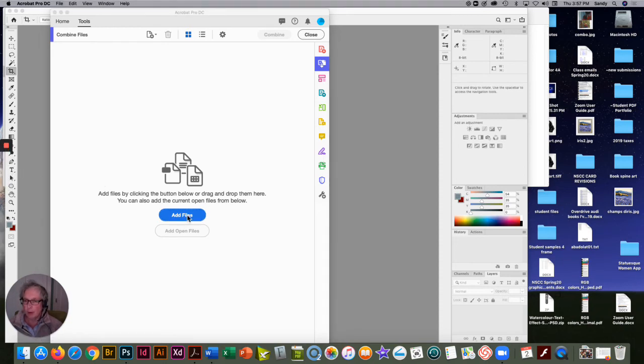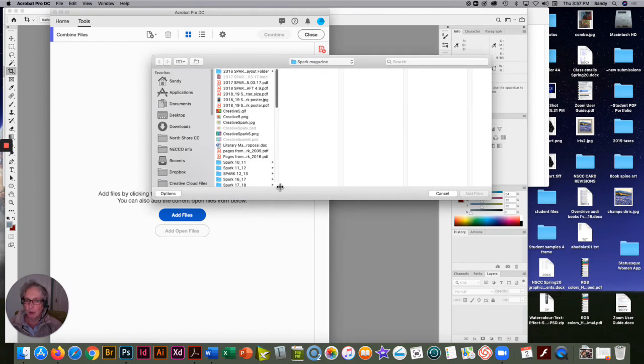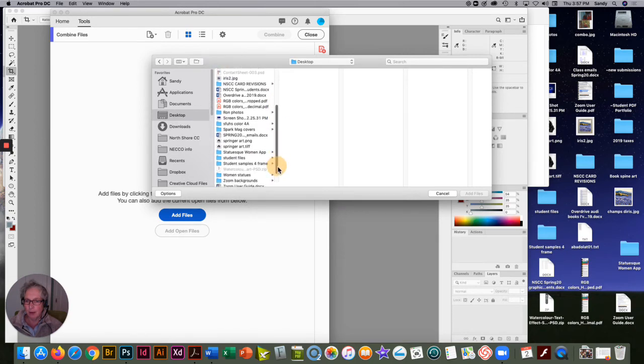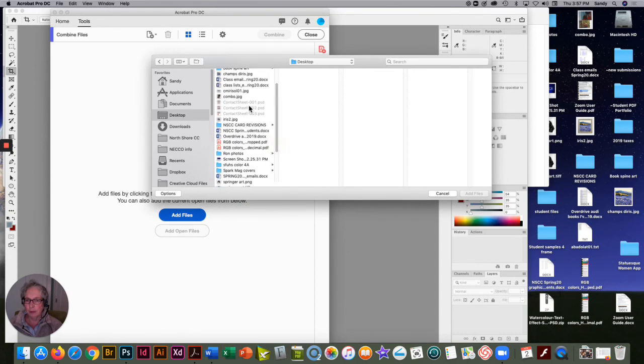So now we are going to add our files. Those contact sheet files are on my desktop. And where are they located? Here they are.